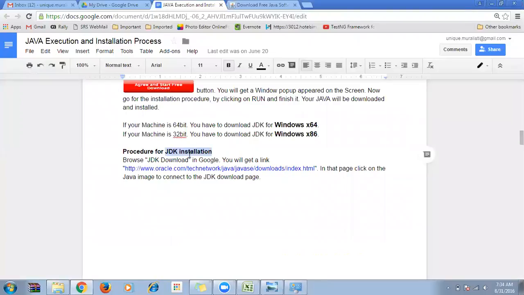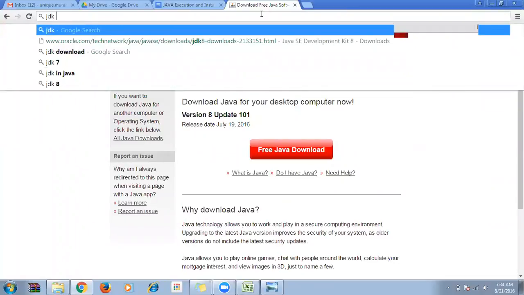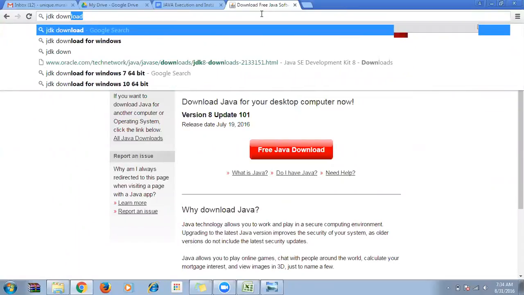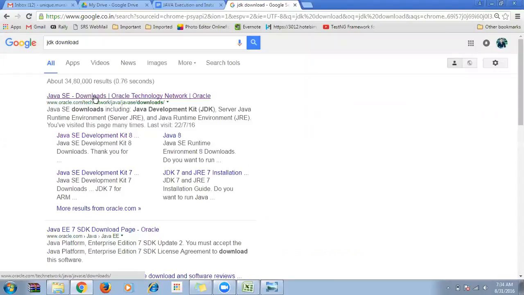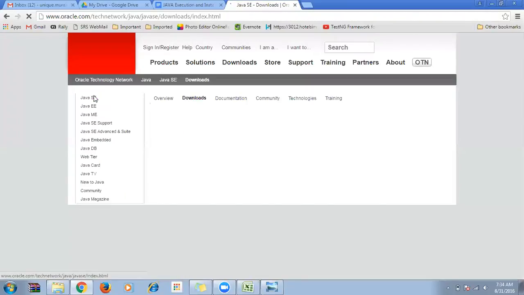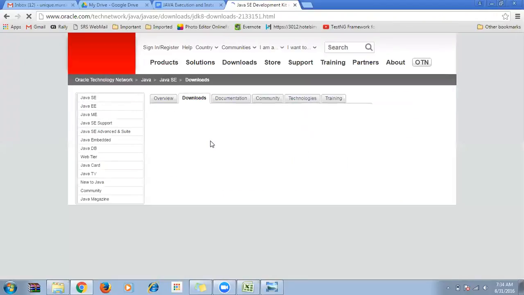So now what I need to do is go here and search JDK download. Now click on the first link. Now can you see JDK here? Click on this one.